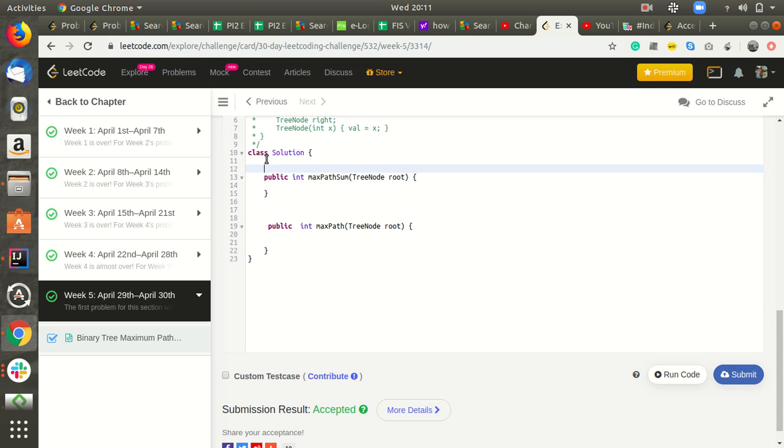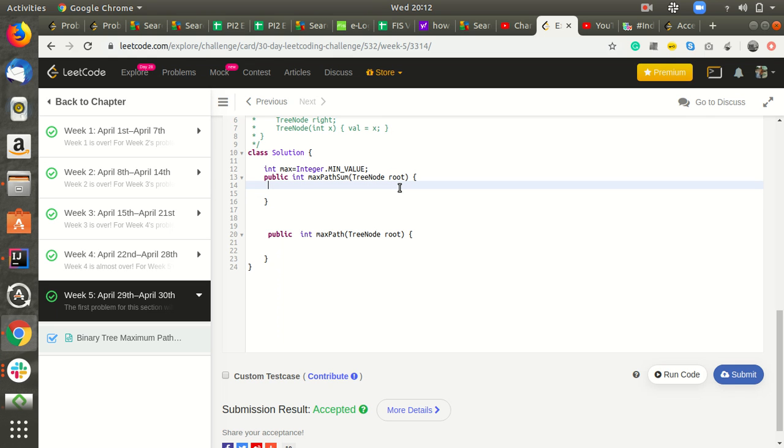I am just declaring an integer max equal to Integer.MIN_VALUE. Again, this is a global variable. You can have a local variable as well, but you need to pass it to the other function, which is why I am using the global variable. I have created another function, which is as of now empty, and this will return the maximum path result.